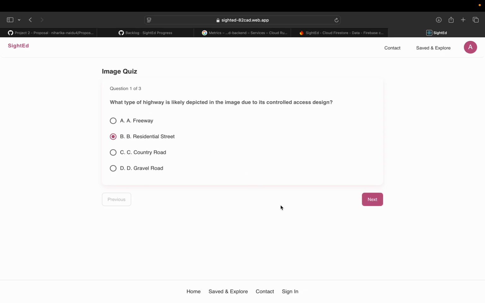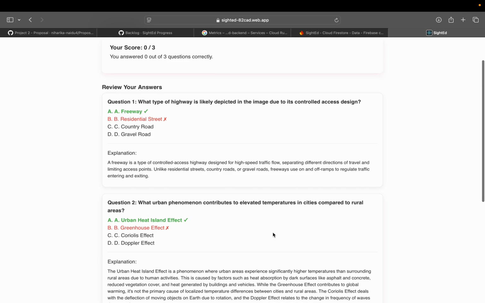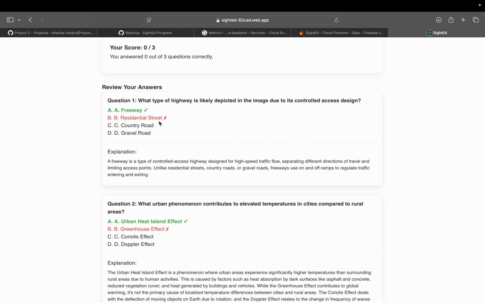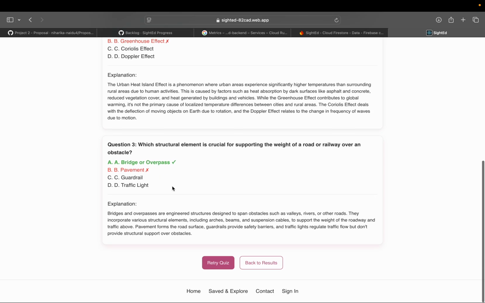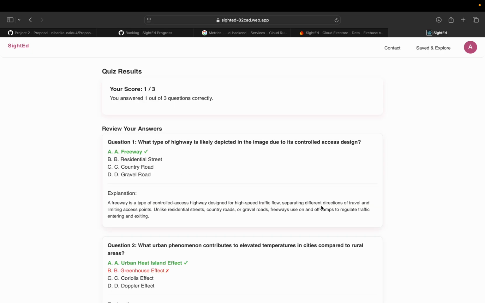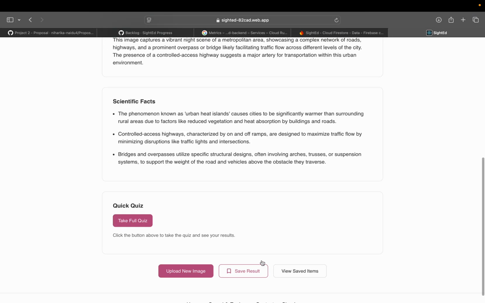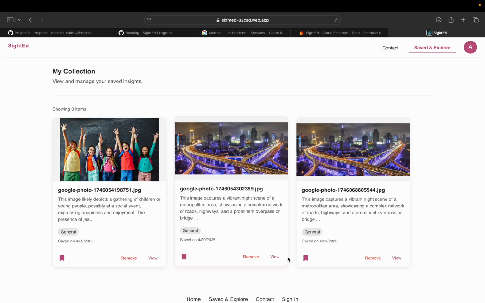So I'm just doing it randomly. Now this should be able to give the score for our results. So it gives you the correct option and the wrong option, and also an explanation related to that particular question's quiz. We can even retry the quiz. And later we should be able to go back to the results. So we can save this result and later we can view it in our collection.